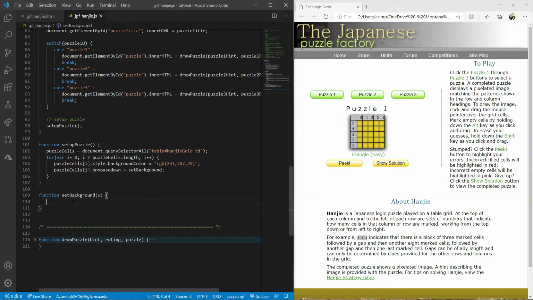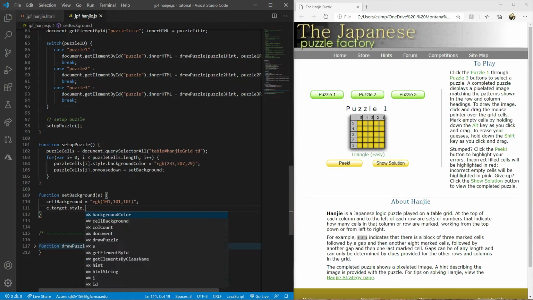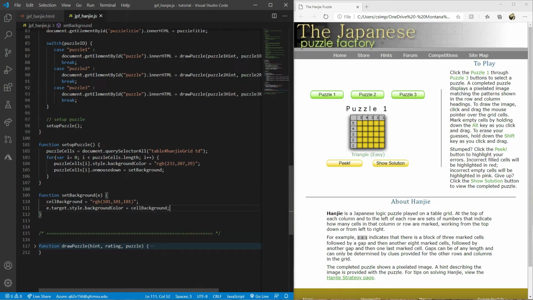And we're going to do setBackground, and we're going to set our cell background equal to the RGB, in this case, 101, 101, 101. Anybody have an idea what 101, 101, 101 is? Because it's not like you haven't seen that one before. And we are going to take the event target, so the target of our mouse. We're going to set the style and the background color equal to our cell background. Now in this case, our cell background is going to be that gray.